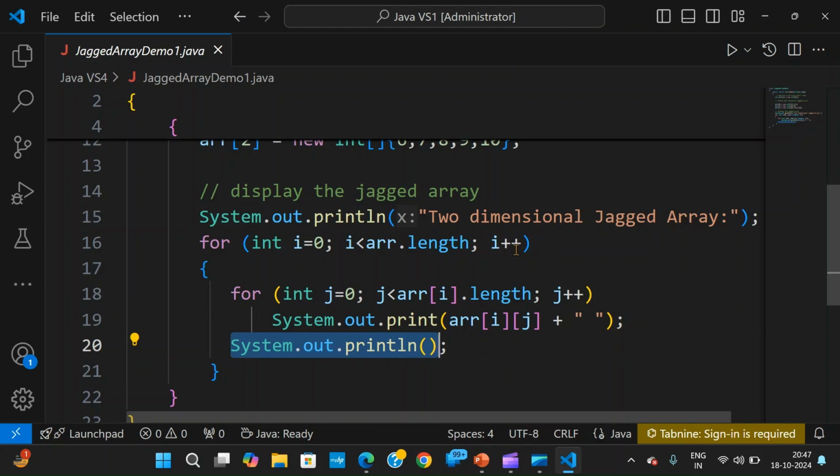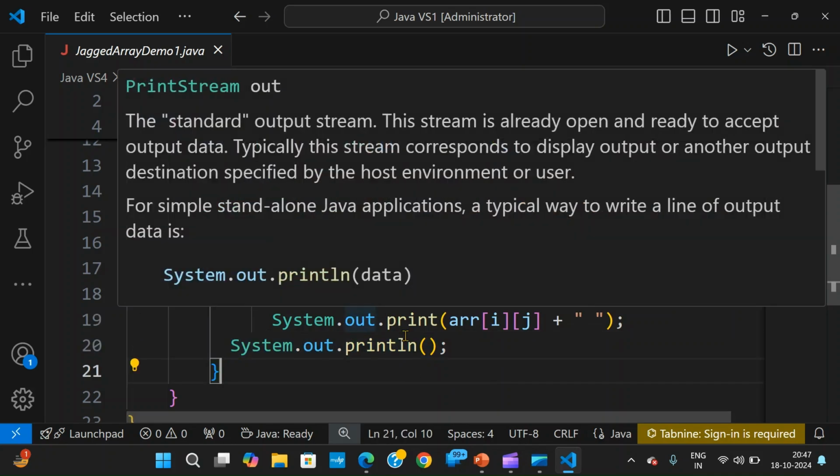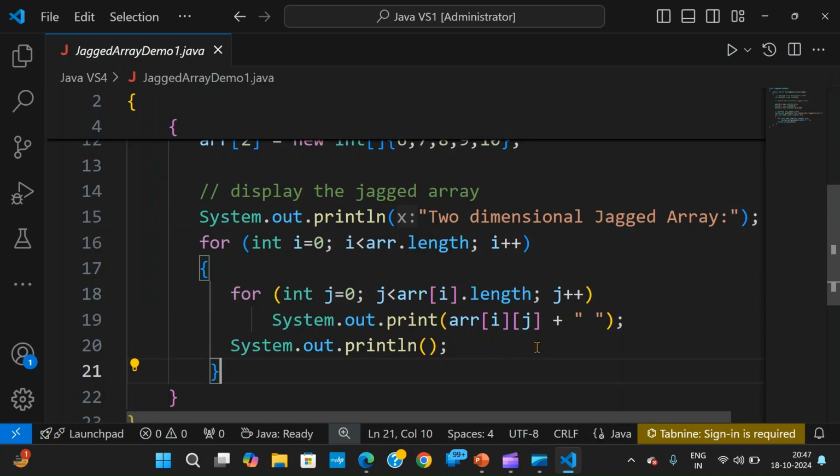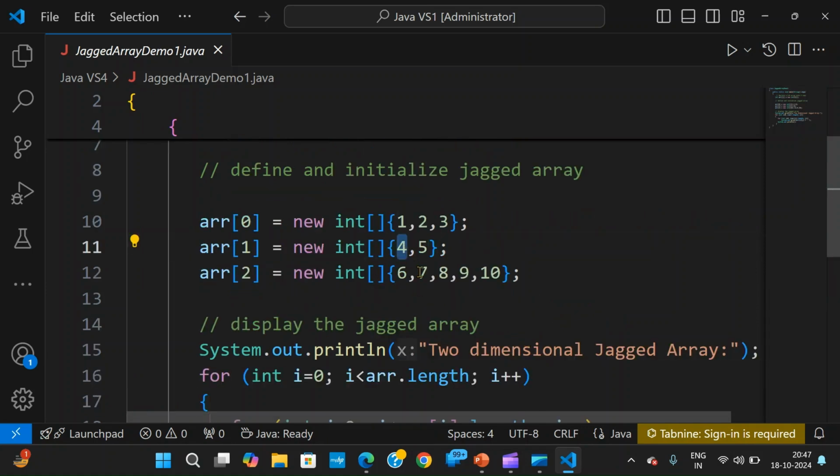Then i gets incremented. i becomes 1, because it was 0. That means row 1 we have entered now. 1 less than 3, the condition is true. Again you go to the inner loop, and again j starts from 0. That means i value is 1, j value is 0. So 1, 0 means row 1, column 0. Means you are going to get this.